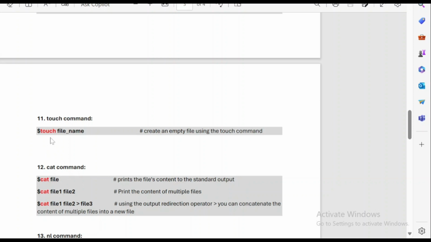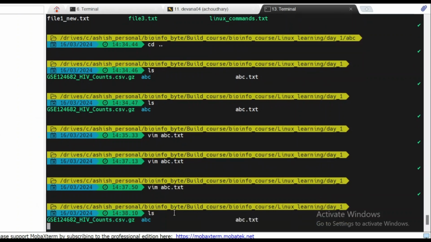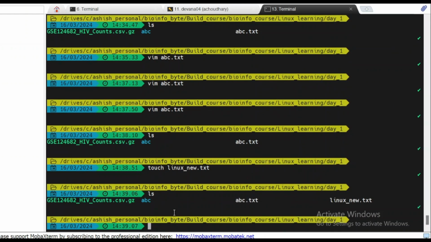So we already have this touch command. I have explained that to create any file you can use touch. So I want to create a file named linux new.txt. You can use the touch command, and when you do ls, you have a new file linux new.txt. Okay. Now you can also create a new file with the cat command.